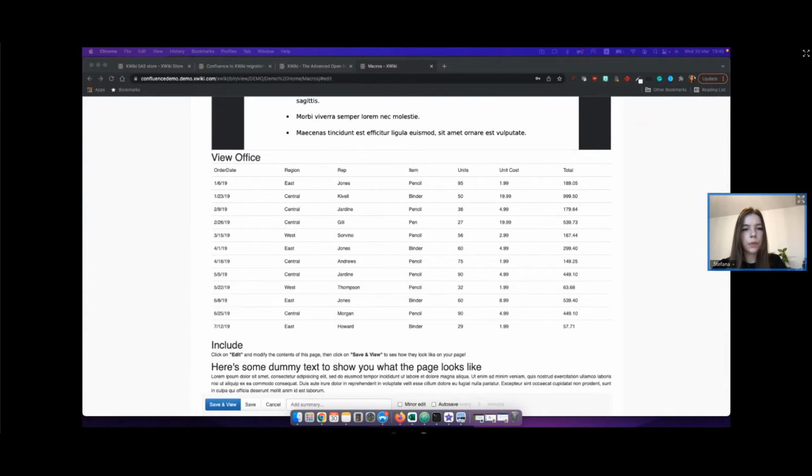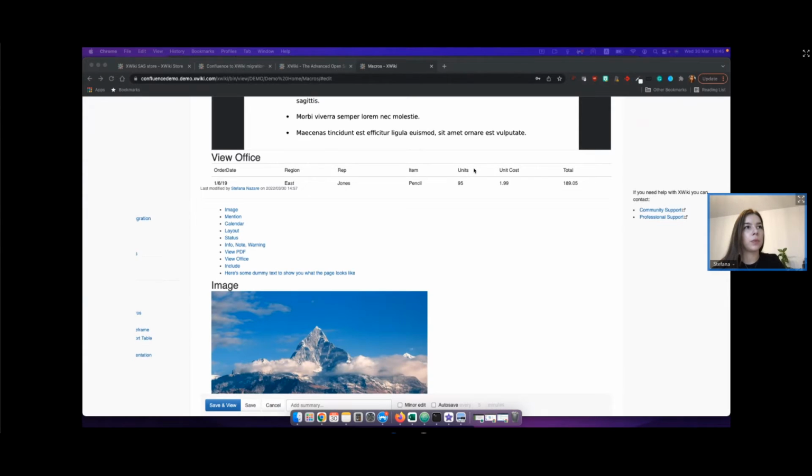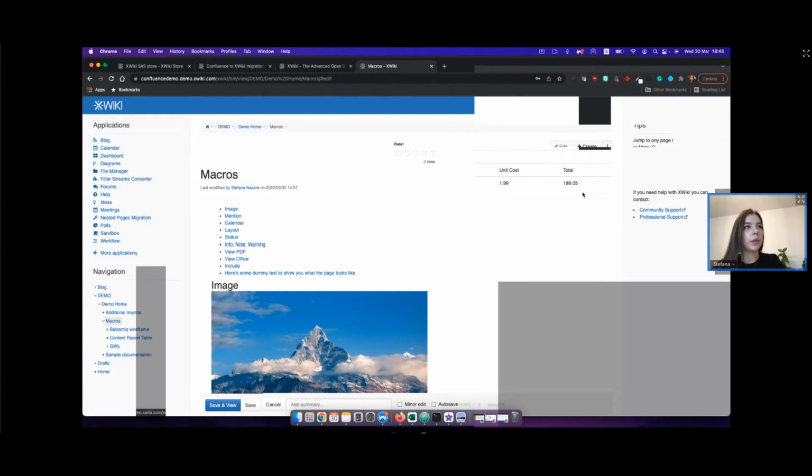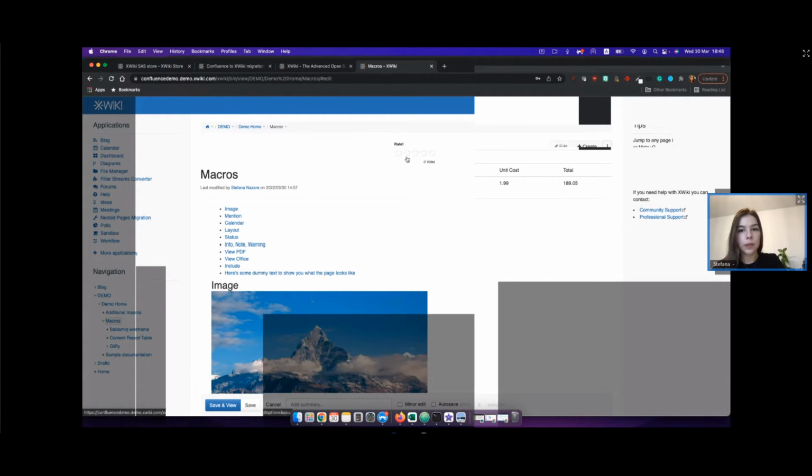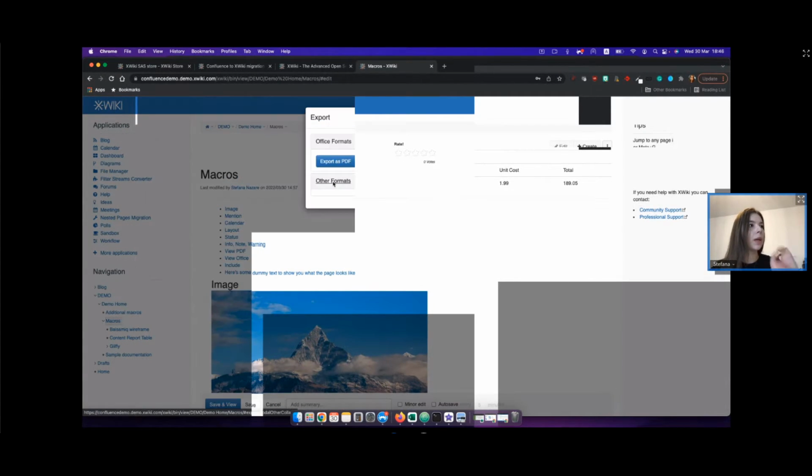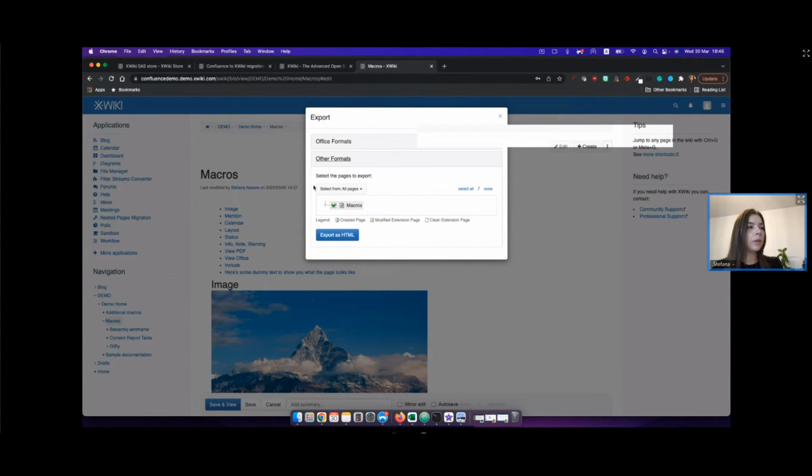The PDF export of large hierarchical structures. So in XWiki, by default, you have the option to export into PDF or Office. These are the standard options for export, and you can also export your pages in XML or HTML, especially if you want to migrate to another XWiki instance.